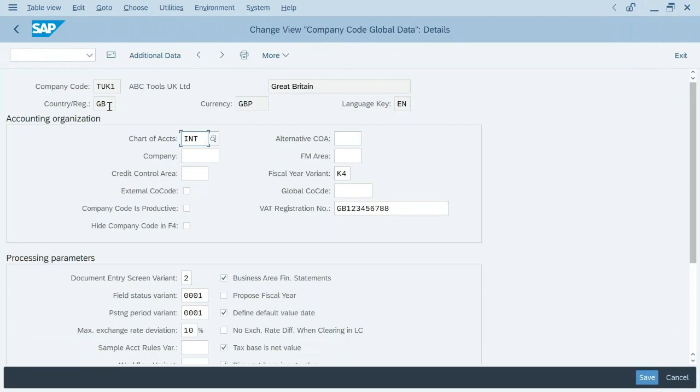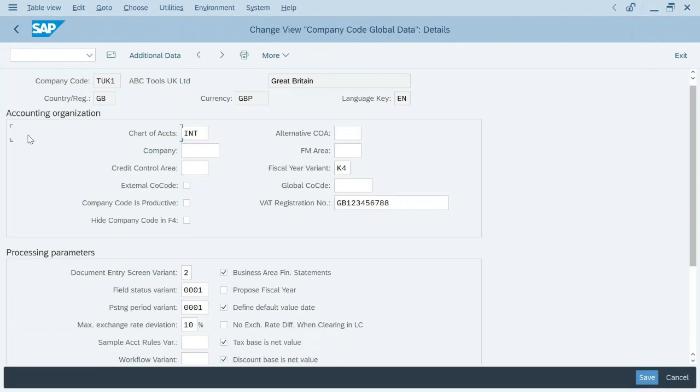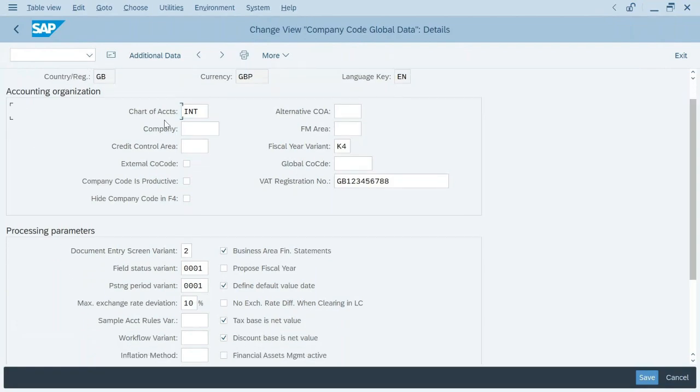Country or region is Great Britain, currency is Great Britain pound, language English, and accounting organization and processing parameters. Accounting organization is chart of accounts INT. INT is the standard template. INT chart of accounts is the standard template provided by SAP. So in chart of accounts INT, we will create the GL accounts. Later we will do that.